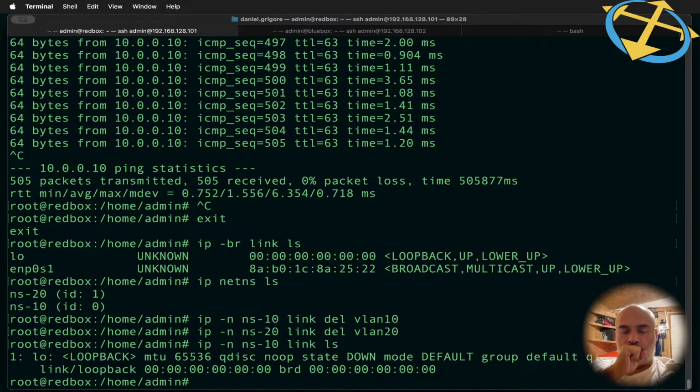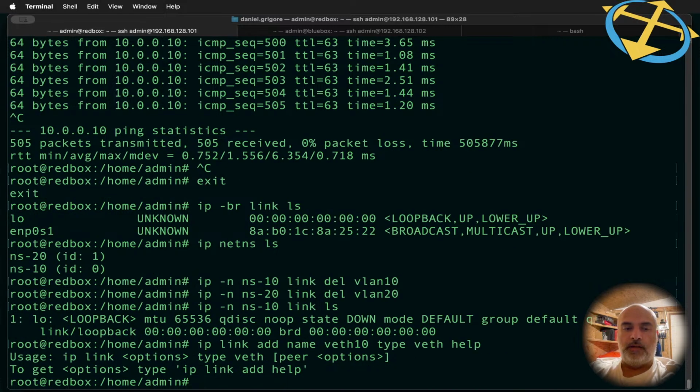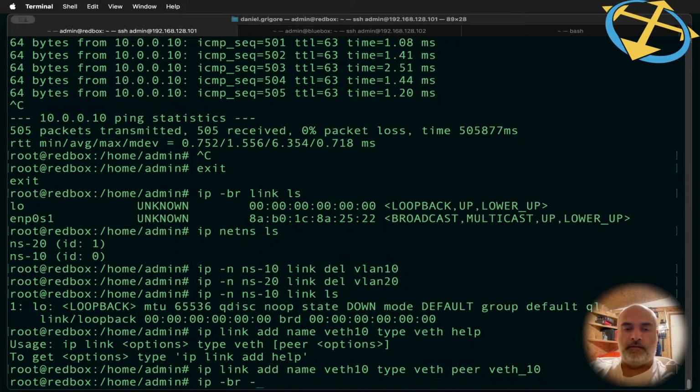All right. So now I will create the veth pair interfaces. IP link add name veth10, let's say, type veth, and let's display the help for this command. So I can specify the peer name, which will be veth_10, and like that. Let's display the results.